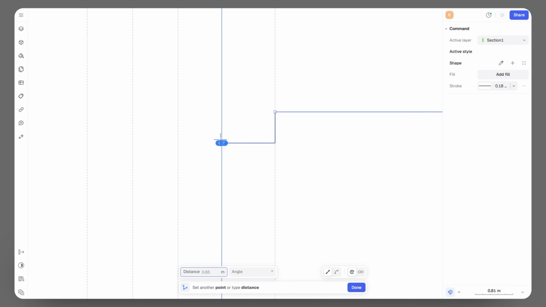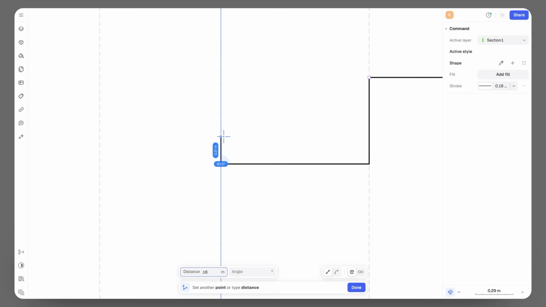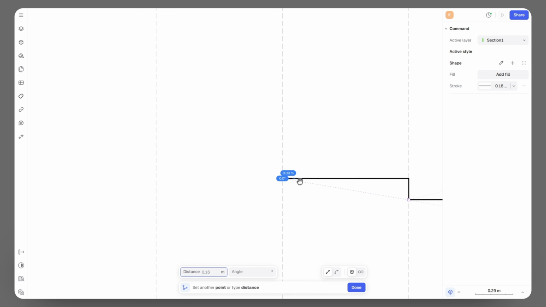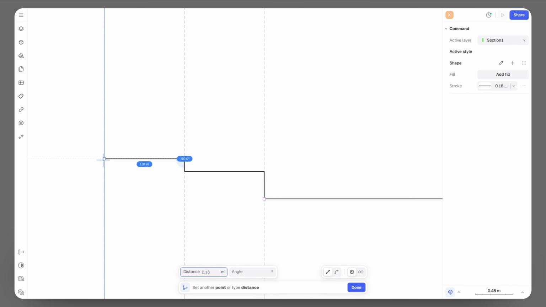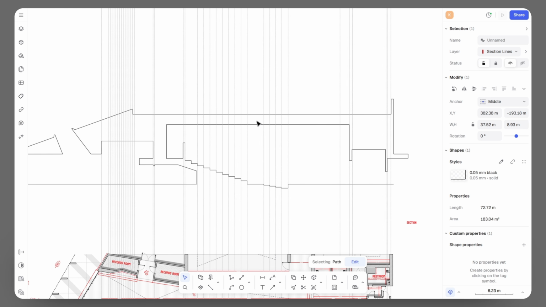Now I will add the height of the steps for the seating area. I'm entering 0.16 and you can see how easily the steps get created. I will quickly create the structure and you can see the basic structure is ready.